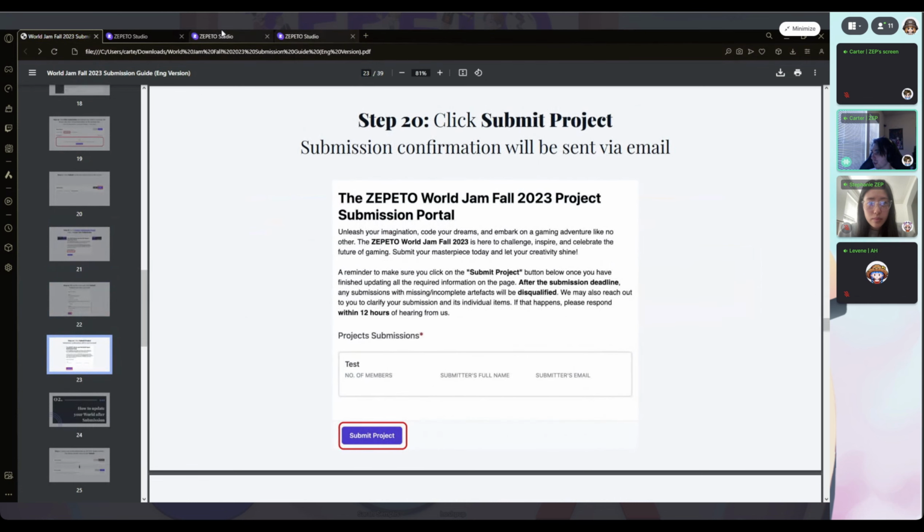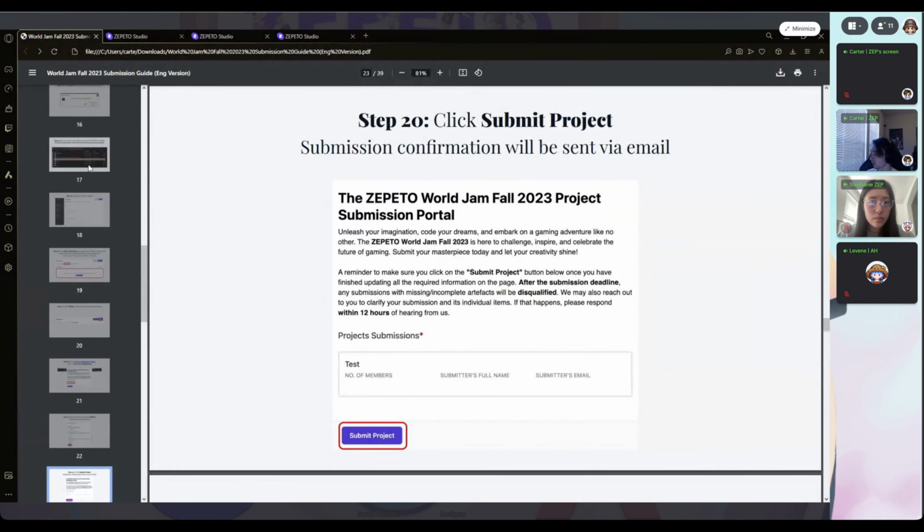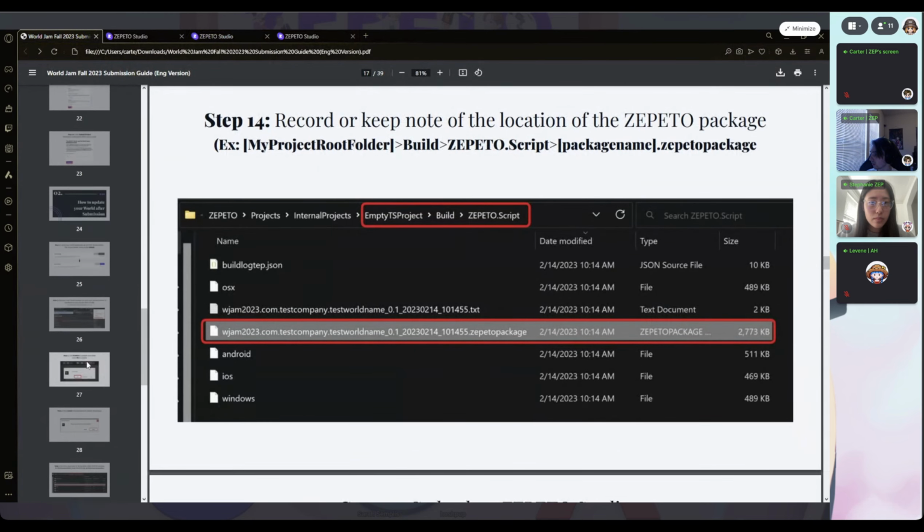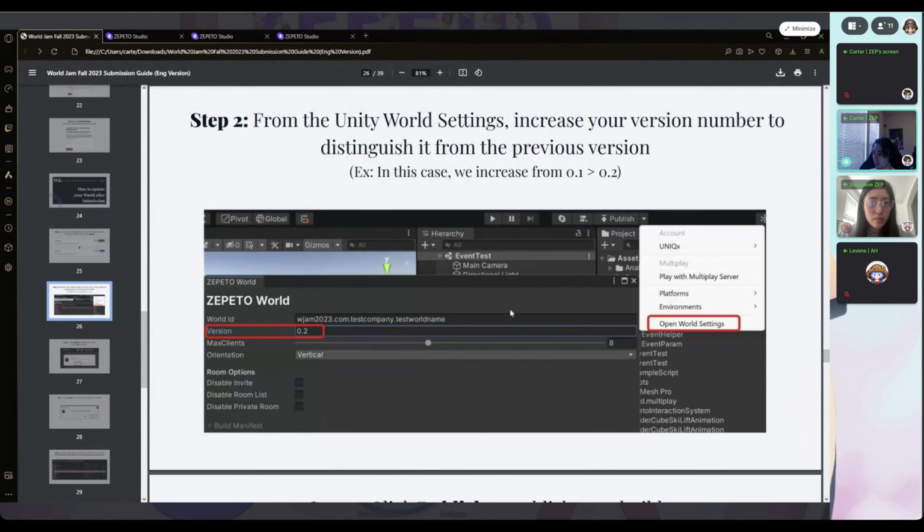And then we're going to go back into Unity. Hold up one second. I'm just looking for the. There we go. We're gonna open this back up. Go to open world settings, and we're gonna change the version number. This can be to whatever you'd like, but in this case, we'd usually go from 0.1 to 0.2.